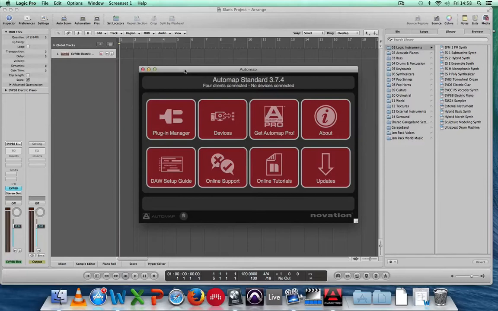Automap is a third-party piece of software designed to work with some MIDI controllers. I'm just going to close this down for the purpose of this. I don't need this open.